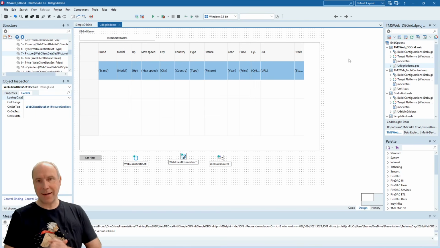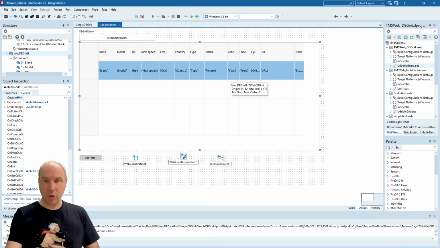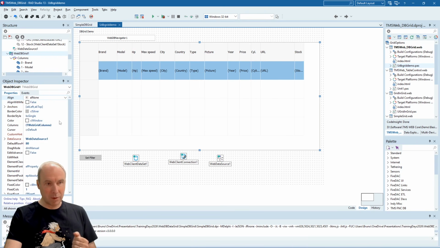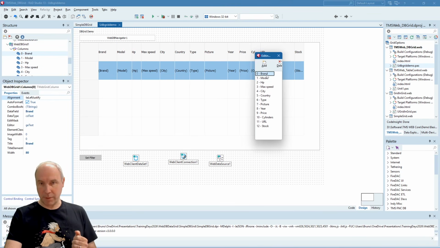So here we are in our familiar Delphi IDE, where I have prepared a list of demos showing each of the different grid types you have available for TMS WEB Core. First one is a TWebDBGrid. This is the component on the form, and as explained, this is modeled after the VCL DB grid, meaning that we also have a columns property, and via the columns property you can control the different characteristics of the columns in your grid.